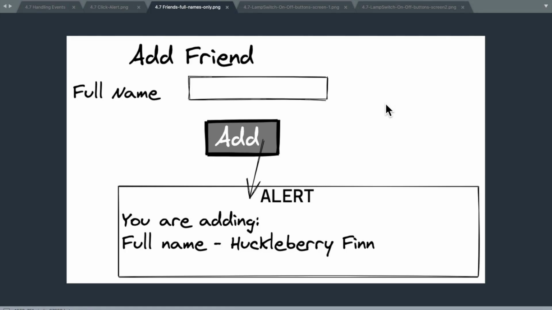Let's look at one more example. This is the UI for our third example. At the top we have an add friend header, and we have a full name label, and then we have a text box where the user can type in the full name, and then we have a button over here.